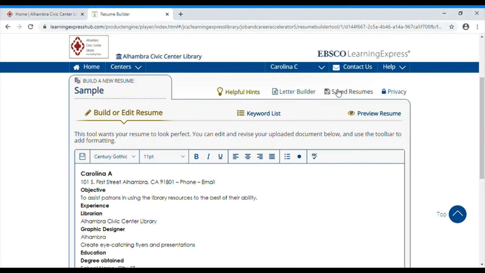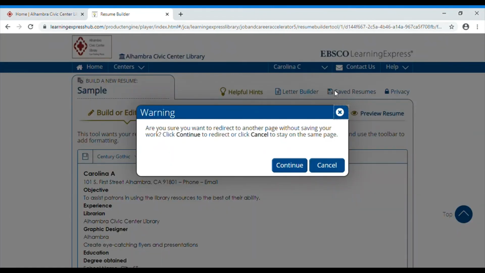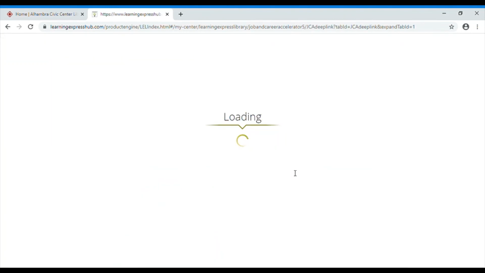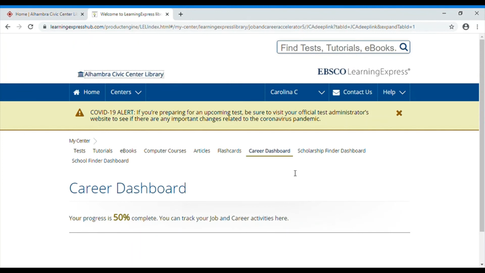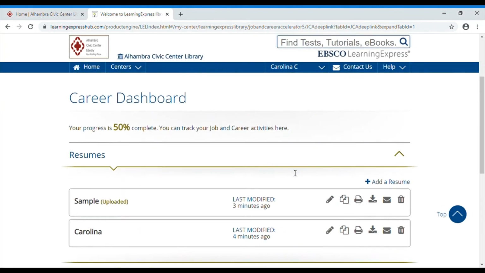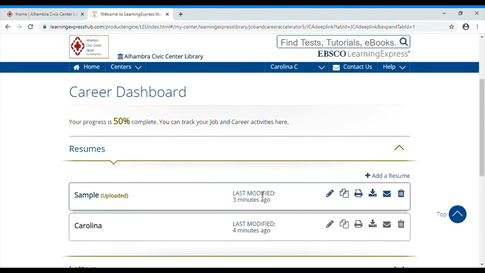Now I will click Saved Resumes. Continue. And here we have 2 resumes. And I can edit both.